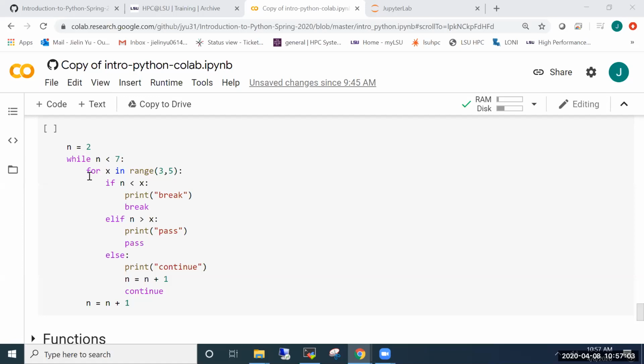Then we go into the for loop again. Now n is 3, x is 3, right? And we go to else, because n is not smaller than x, n is not larger than x, n equals x. Then we go to else, we print continue, and we add 1 to n, n equals 4 now.